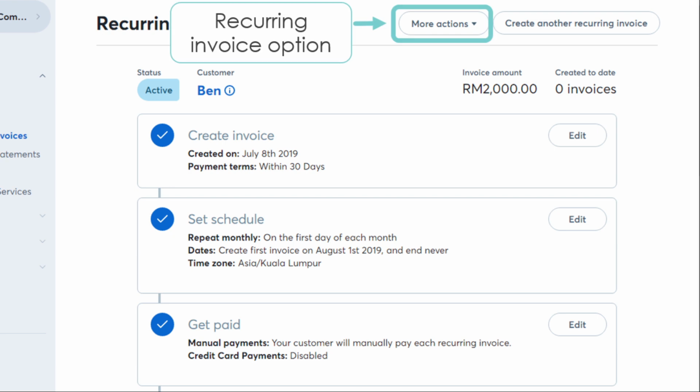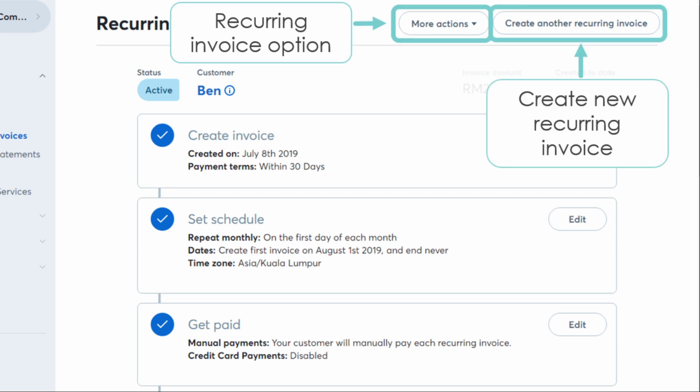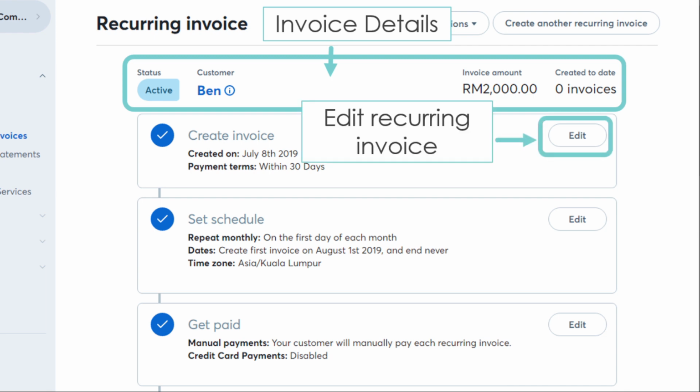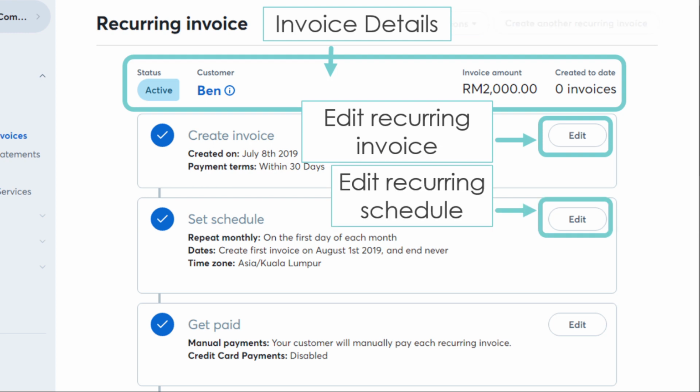At the top part, just the same, there's More Actions and there's Create Another Recurring Invoice. And here are the invoice details. What is the status, who is the customer, what is the amount, and what is the number of invoices that have been created up to today. All these details will appear at the top part of this page. If you need to edit this recurring invoice, just click on the Edit button next to the Create Invoice section, or you can edit the recurring schedule.